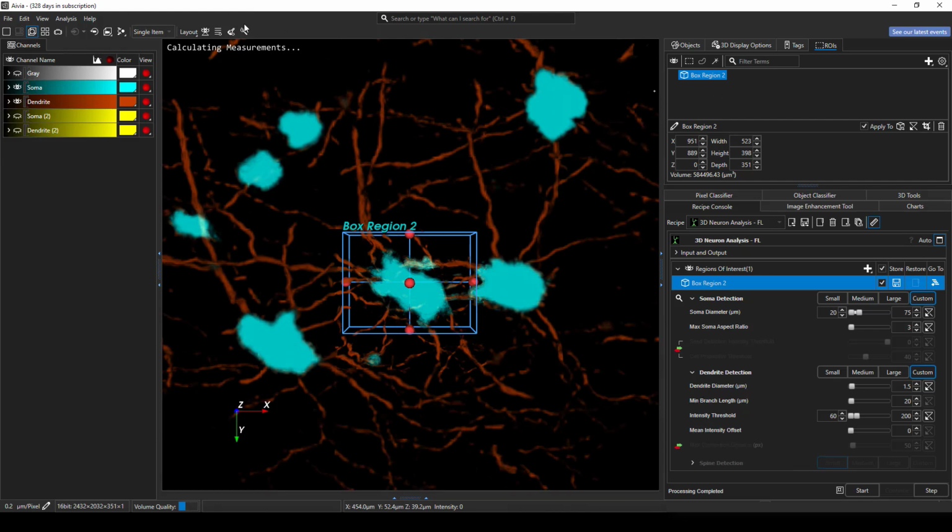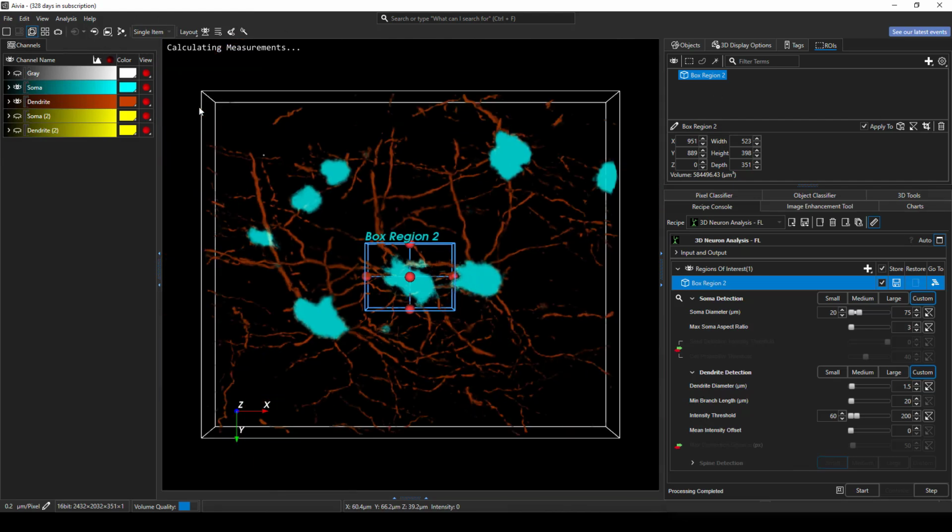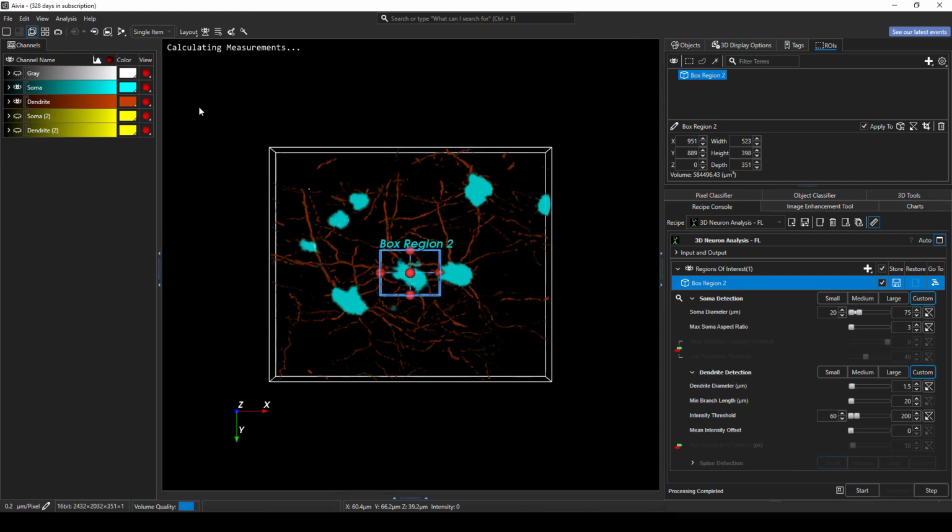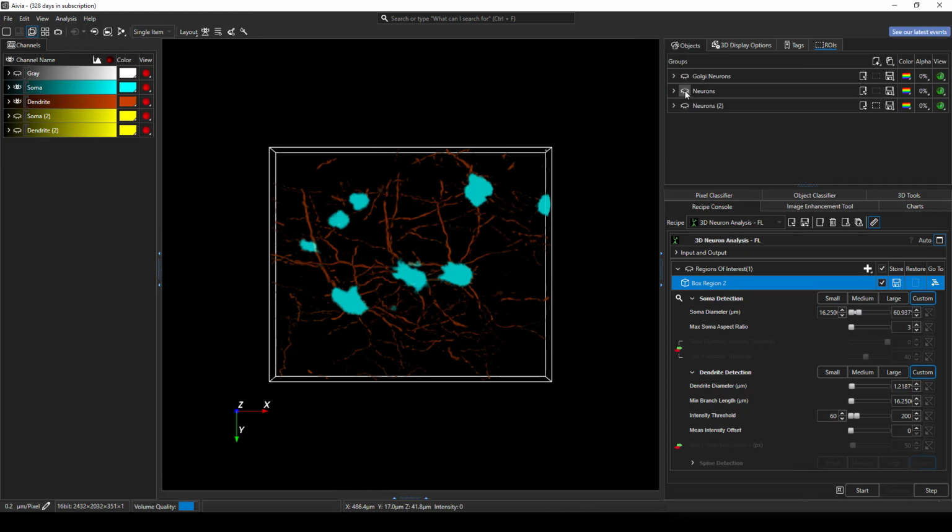Let's remove this clipping here. Zoom out a little bit so that you see it a little bit better. And then finally, let's turn on those results that I have already done. This looks pretty good. And we can see that there are multiple somas with dendrites connected here.